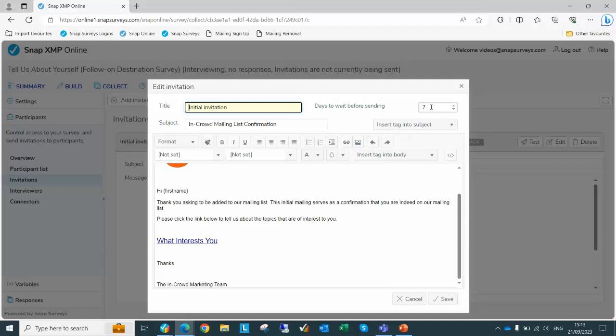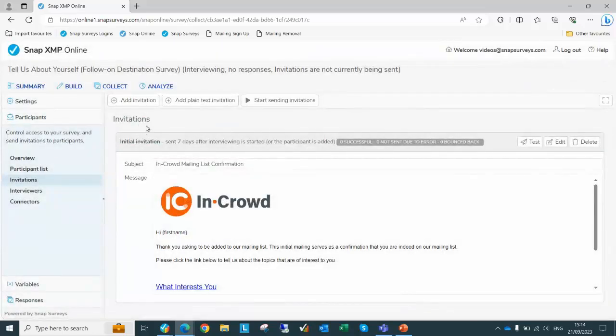So if a person gets added today, they will get their invitation in 7 days. If a person gets added in another 3 days time, it will effectively be in 10 days from today. So it's always the number of days from when they get added to the participant list. And you can have a number of different invitations and reminders, but today we'll leave it at that.